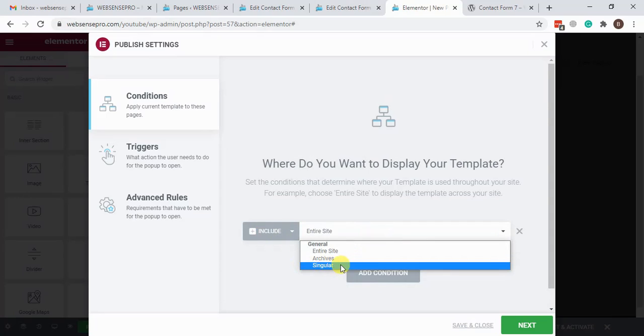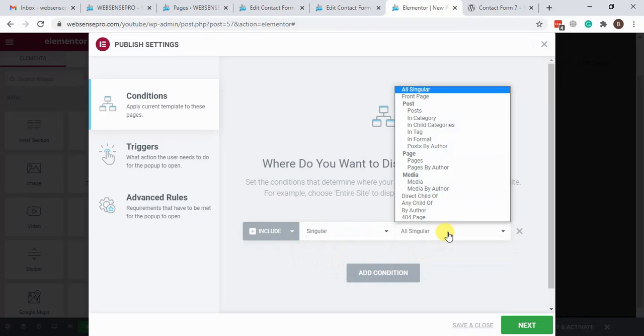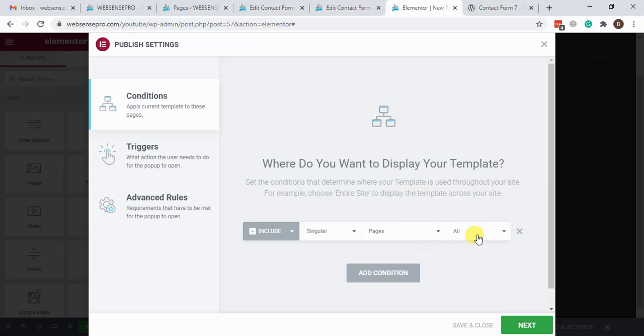Select singular here. We will select pages from the drop down here. Now select the page sample. There we go. Our condition is added. Okay, now we have set the condition that this pop-up will only display on sample page.